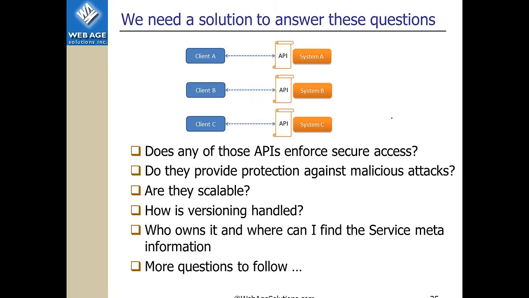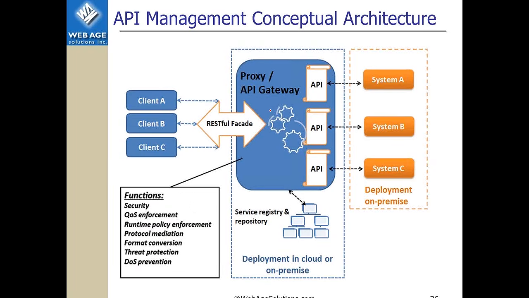So let's take a look at what we might have. We would like to engage clients by exposing APIs for each and every system. And as you see, they're quite fragmented. So there is no way to maybe consolidate those services.